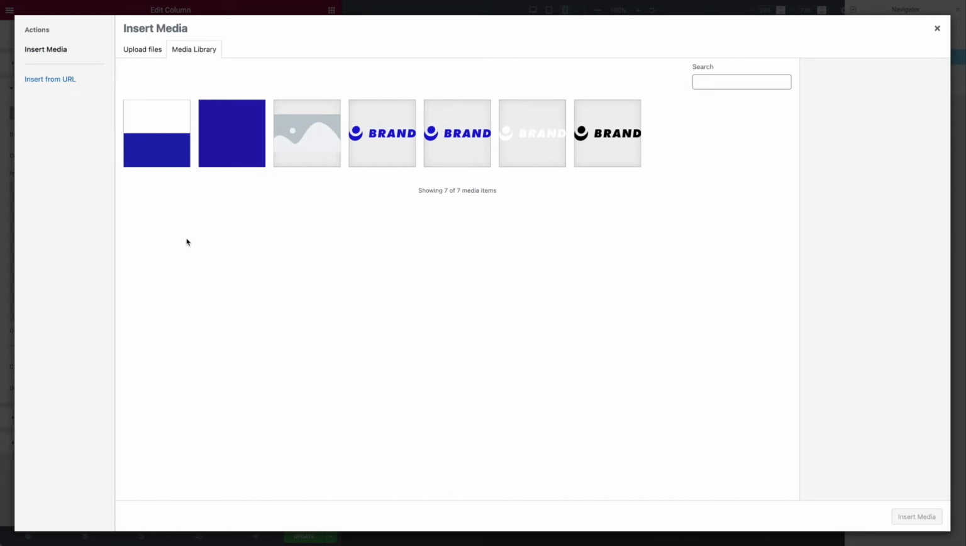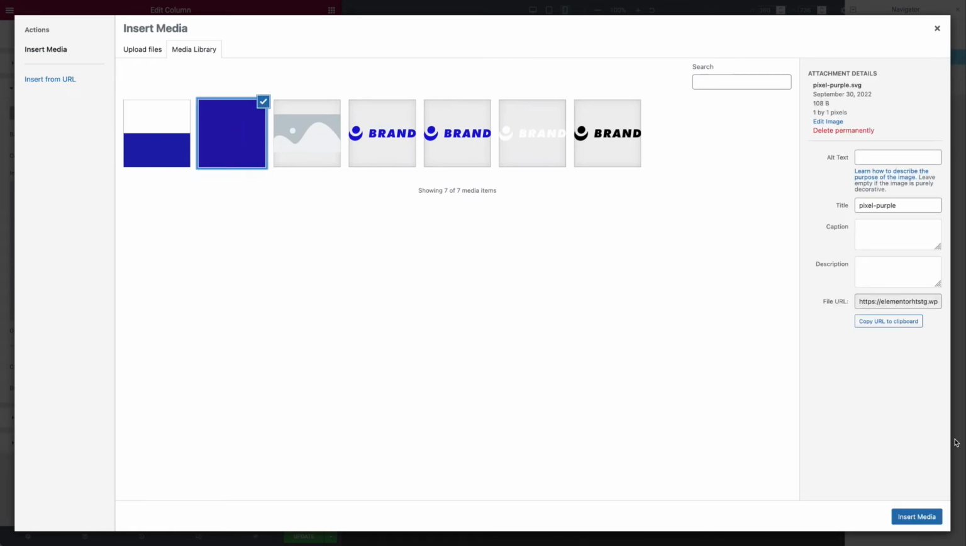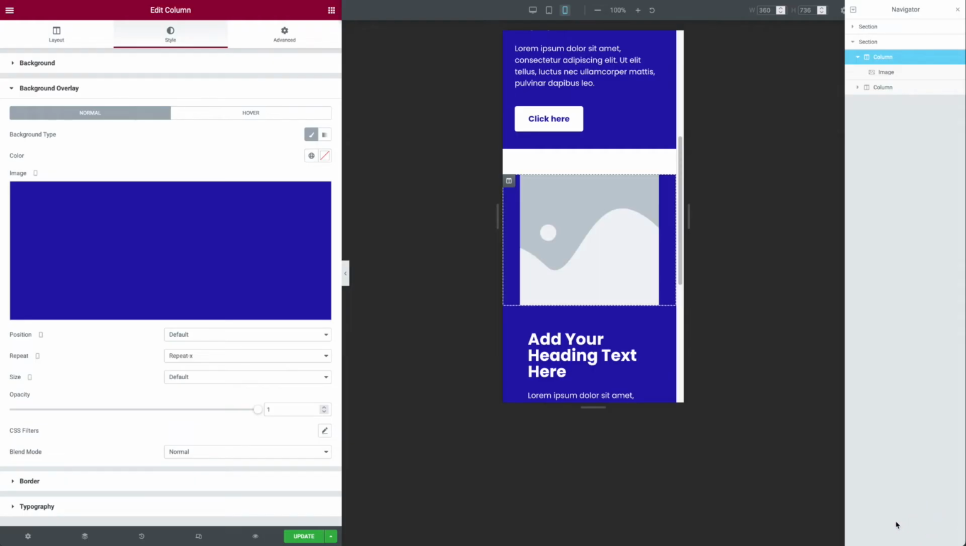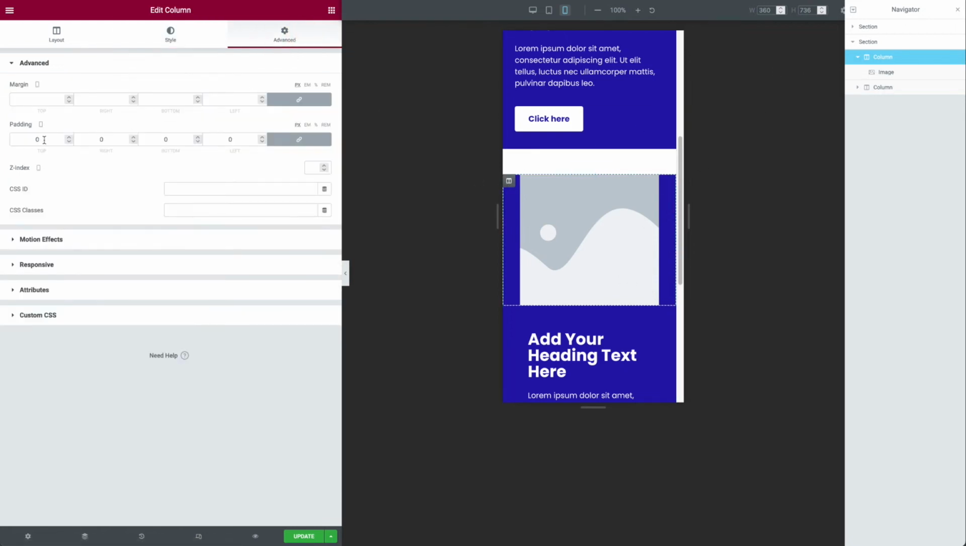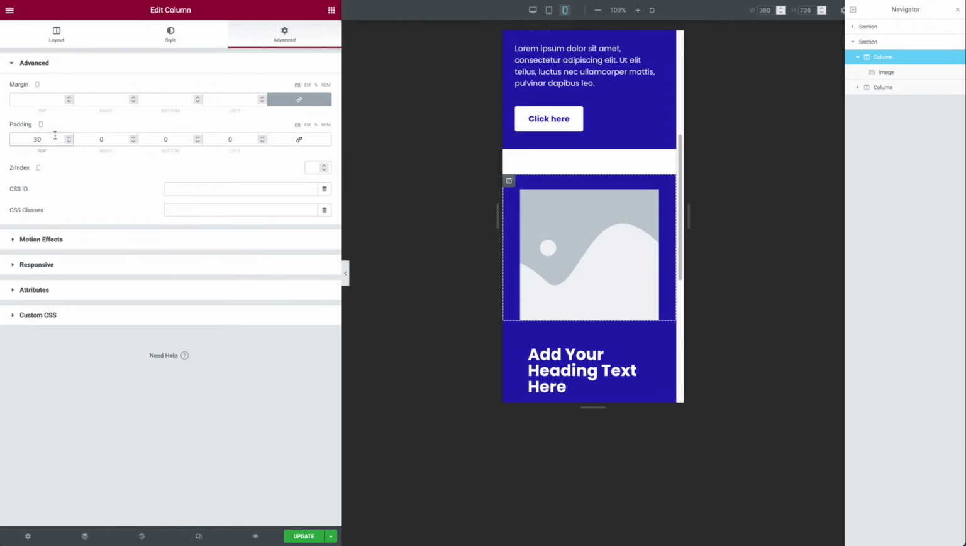So in my library, I've got two options. One I uploaded is just a pixel. So I'll show you that. I just uploaded one pixel that's the same color. And you'll see what happens is it fills the space. Now, this may actually be what you want. If it is, then what I would suggest is on the column, maybe adding some padding on the top, right? So it fits in there, right?